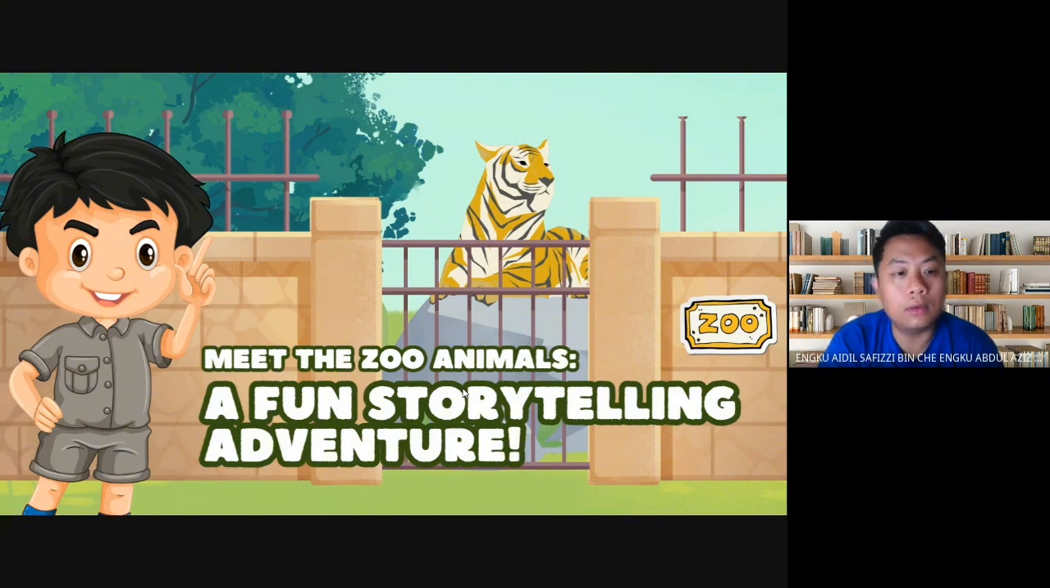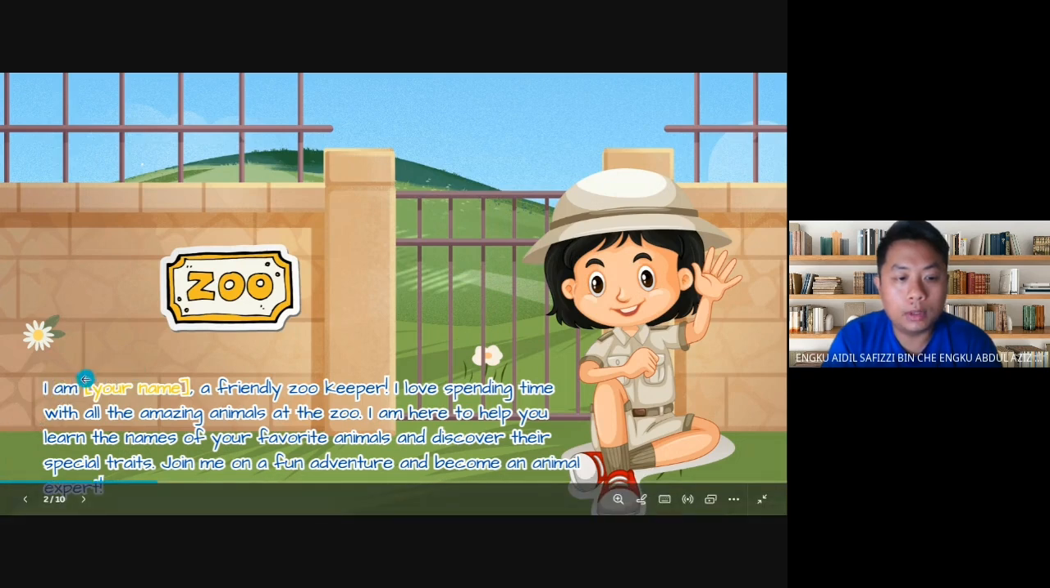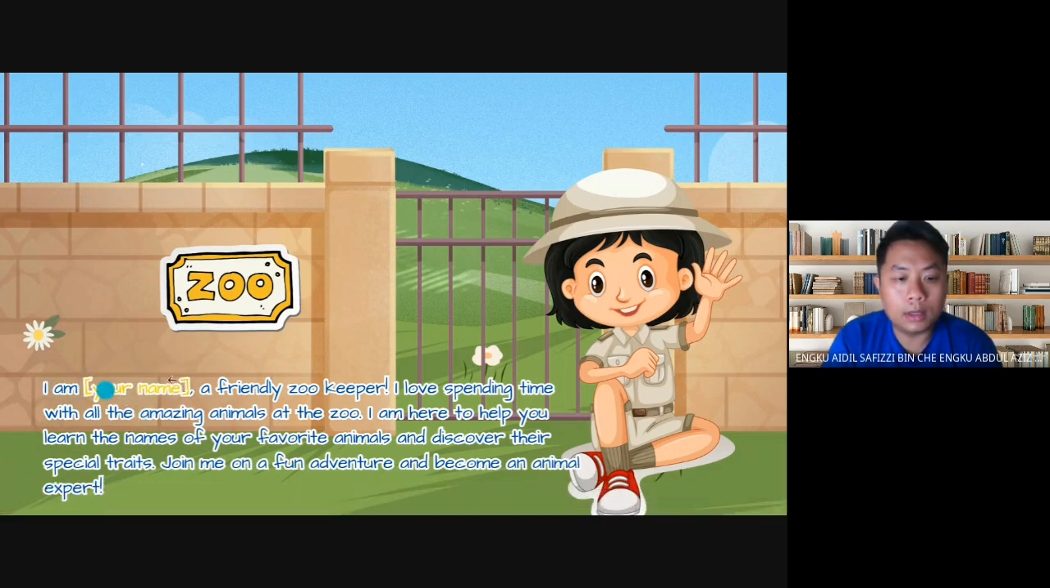So let's have a look at the module first. This is the first page of the storytelling book, and this is the second page. As you can see here, I put a blank for the name of the student who is going to present this module. So the students need to put in their name over here.